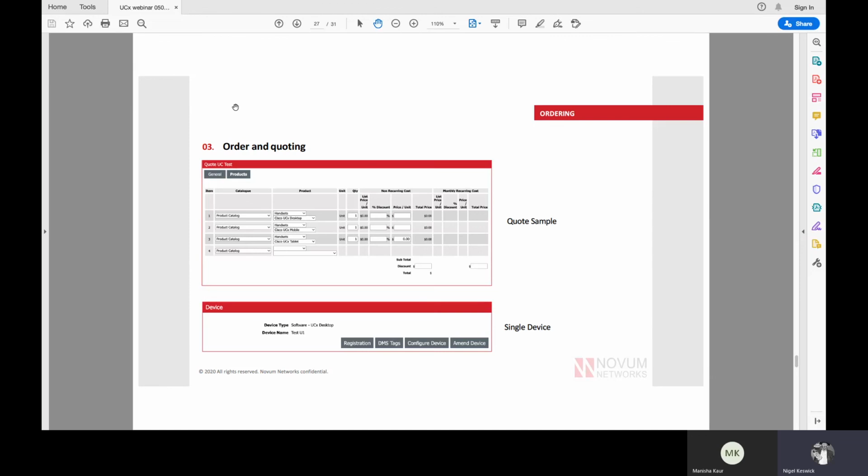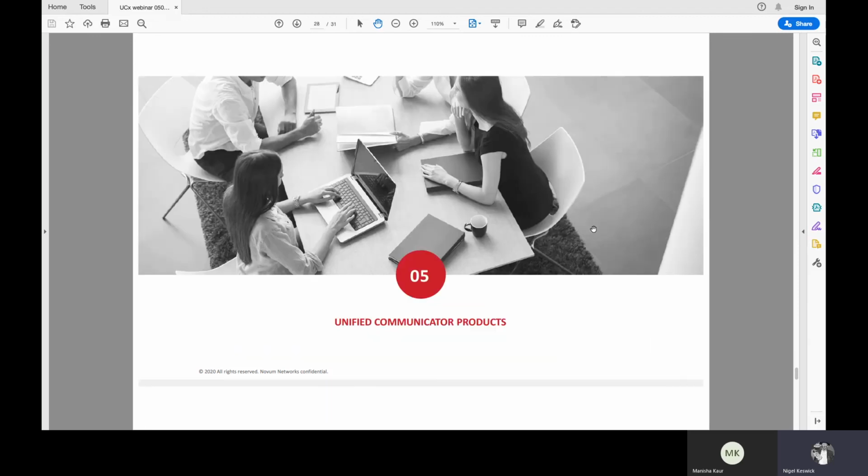So again, ordering and quoting, you would have seen our unified front end portal. So just little things from the catalogs, we'll pick the handsets and devices that we want to add, and then we can create the user or a single user.